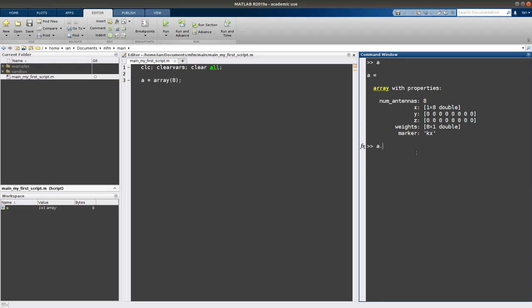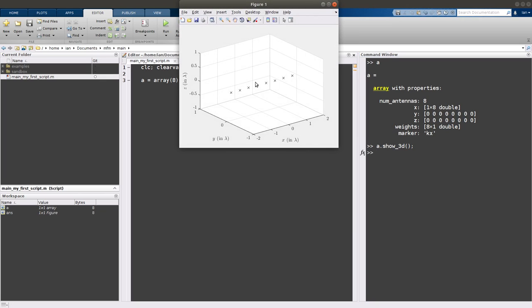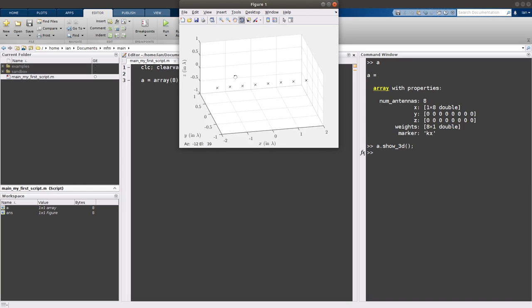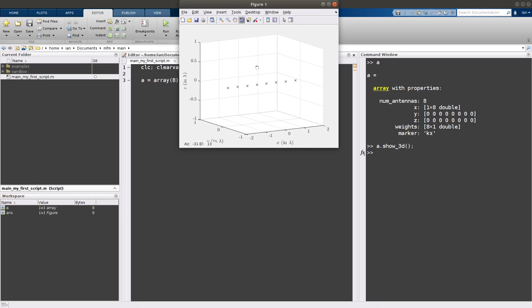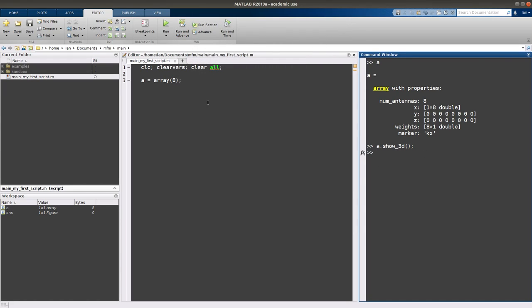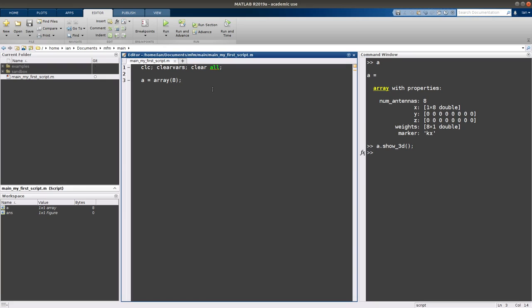If we want to view that array, we can just use A.show3d, and we have our uniform linear array created along the x-axis, as we said. They're half-wavelength spaced by default, recall, and it's centered at the origin by default also. So there's our array, and of course this is in 3D, so we can visualize all the elements as we wish. And let's go ahead and also, this should be close all.